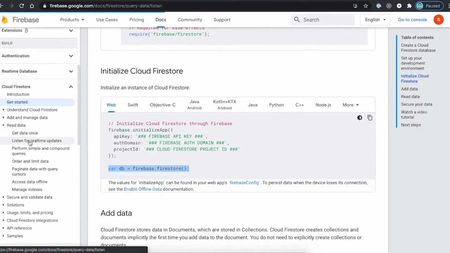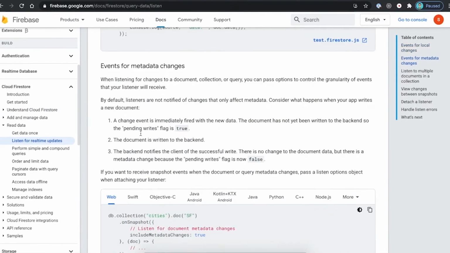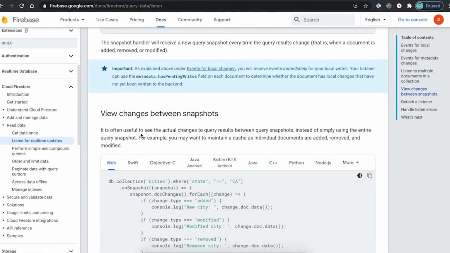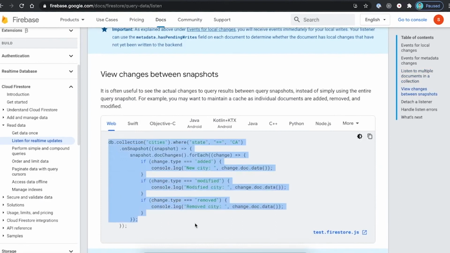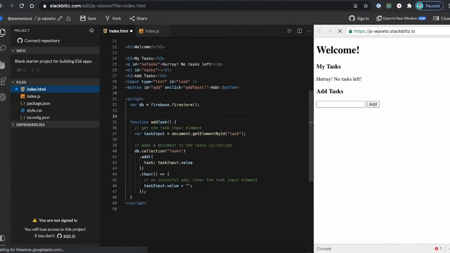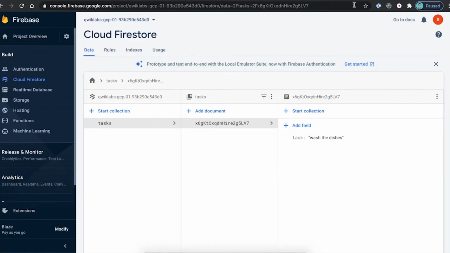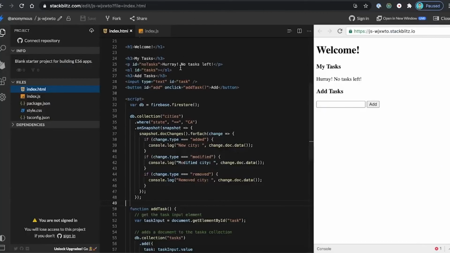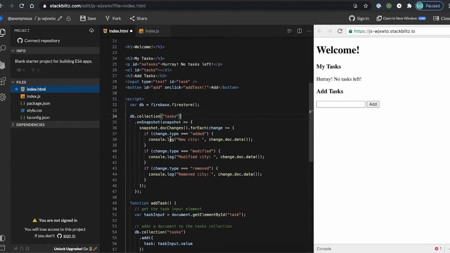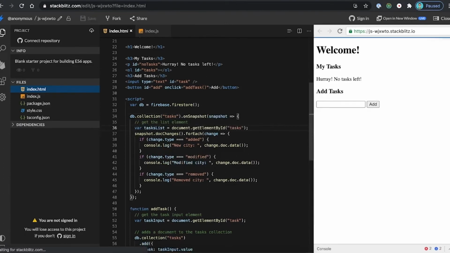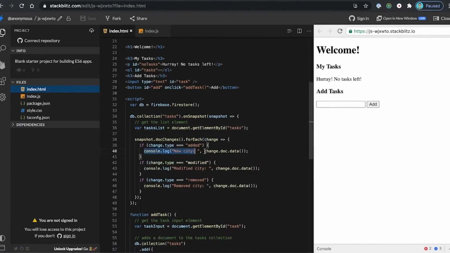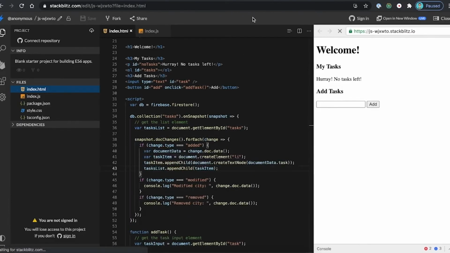Referring to the Firebase documentation, we look for the sample code to get real-time updates and copy it. Let's make some changes since the data is stored in the task collection. So, change the collection name from cities to tasks. Remove the filter since we are not using it. Now, we want to show tasks when a new document is added, so let's change that code too.